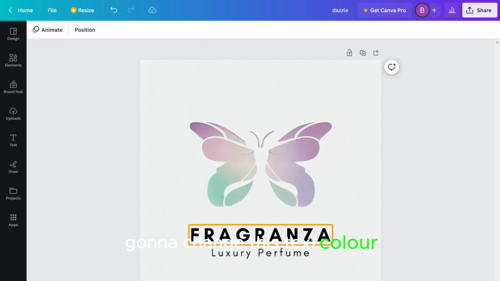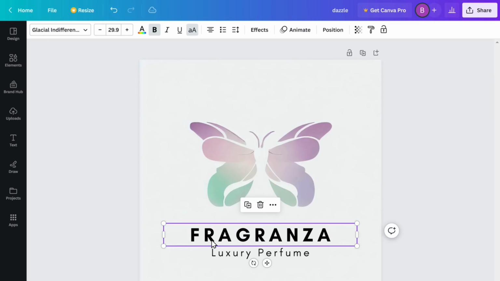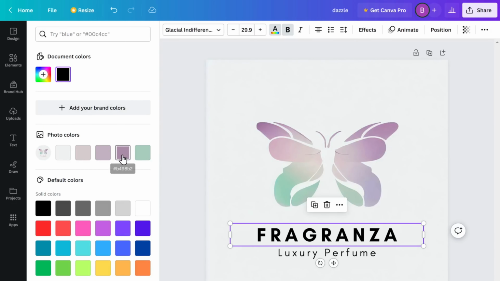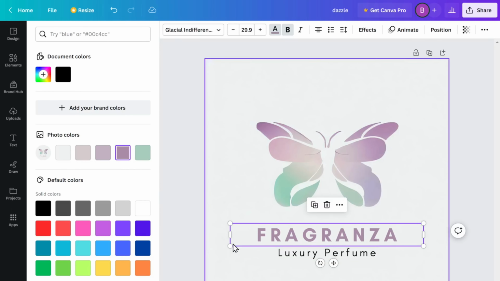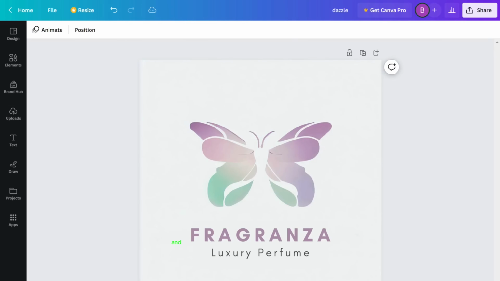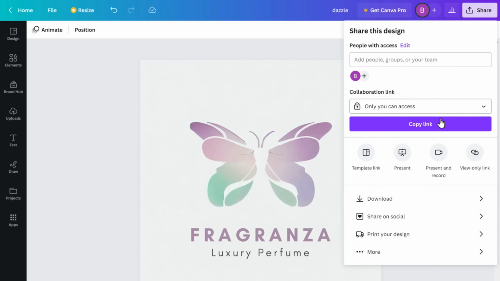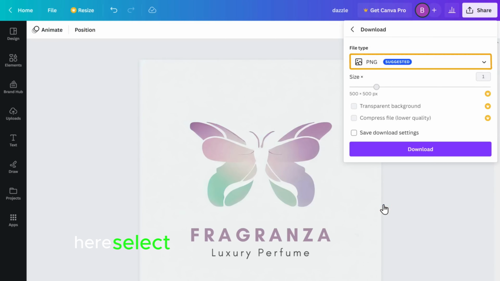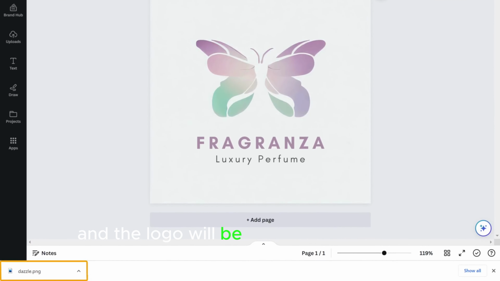Now to change this text color, just click on it. Now go here and choose the color you want. In the same way, let's change the color of this text too. And our logo is ready. Looks great, doesn't it? To download it, click on share, then download. Here select PNG and click download again. And the logo will be downloaded to your computer.